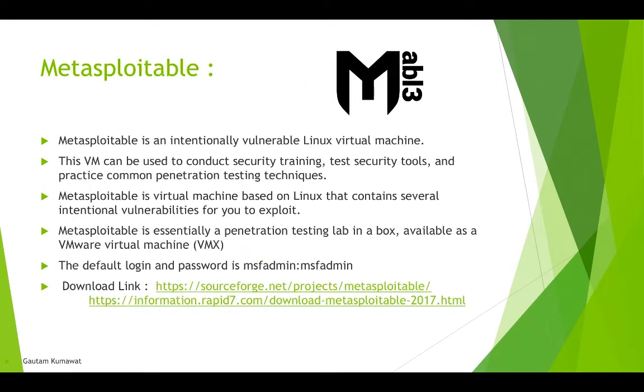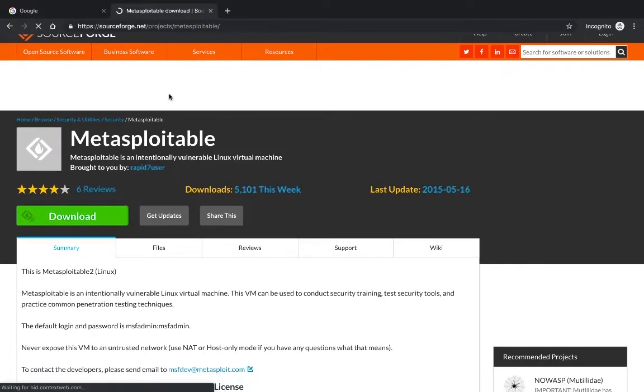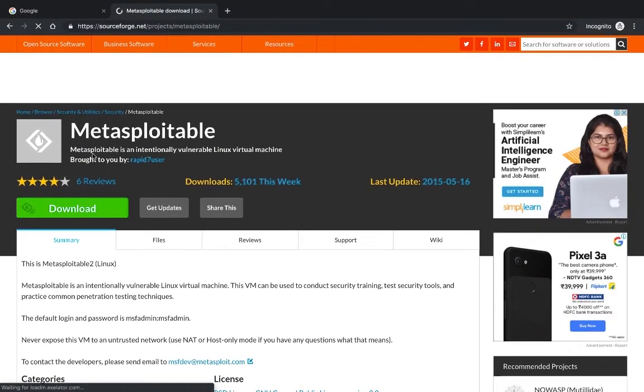The second thing we need is Metasploitable. Metasploitable is an intentionally vulnerable Linux virtual machine. It is based on the Linux operating system and available as a virtual machine, so you don't have to install any operating system. It's already installed. Just download the virtual machine from the given link and you can log in using the default username and password msfadmin and msfadmin. So go to this link and click on download.